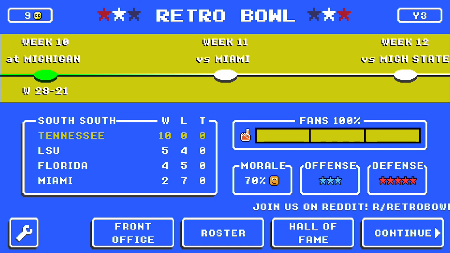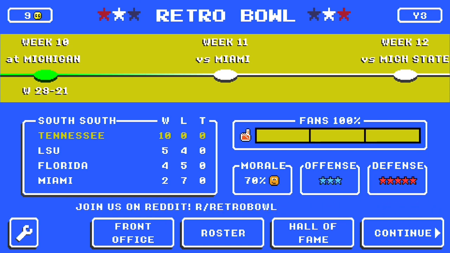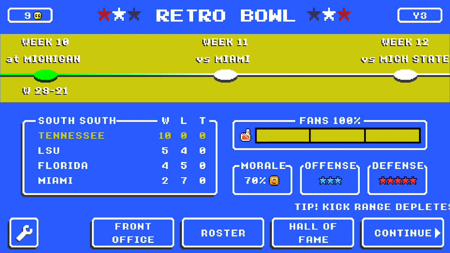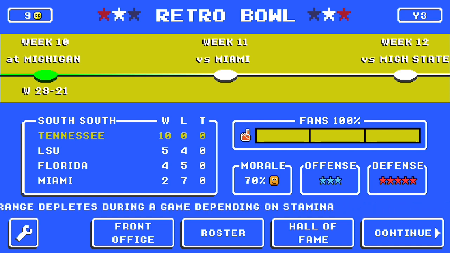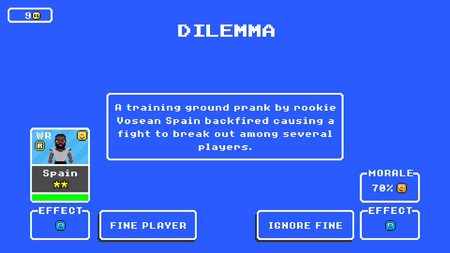There's this game, even though it's very simple, I mean, they've done a really good job in making this game. So if you're ready to play, I'll go ahead and play a game for you guys to show you how it looks. We're playing Miami here in week 11. So go ahead and click continue, and this is what I mean. Things will pop up like this, and you have options you can choose from.